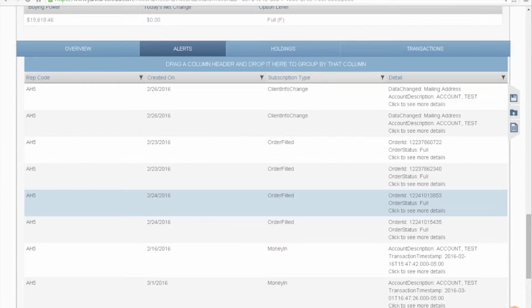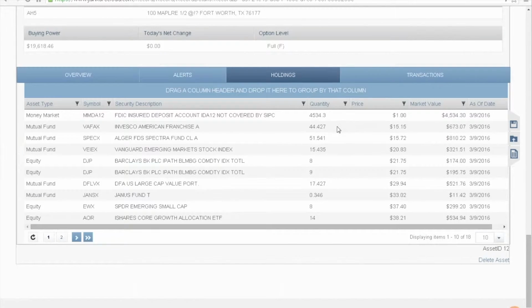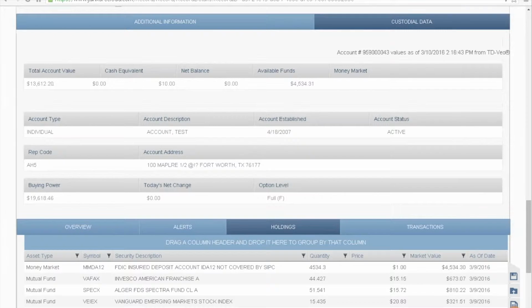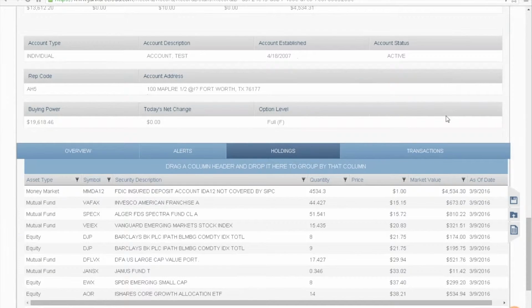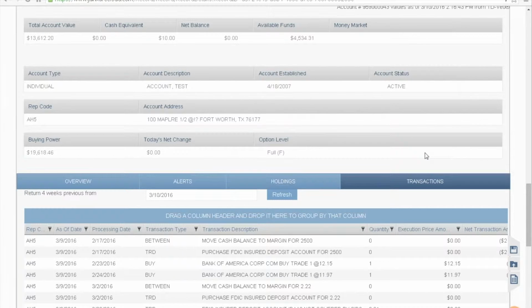I can also see real-time holdings of the account, not yesterday's closing information anymore. Now I'm seeing information as of this moment right now, or a few moments ago when I clicked on that link there. I can also see transactions. And the idea here is if I'm on the phone with John and Jane Smith and they're asking me questions about this account, I don't have to take a list of questions and say I'll research that and get back to you. I should have that information at my fingertips so I can answer those questions while they're still on the phone with me.